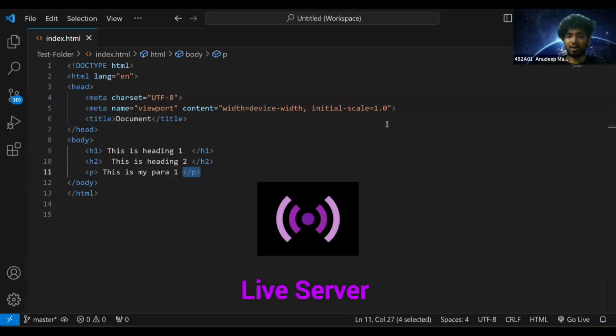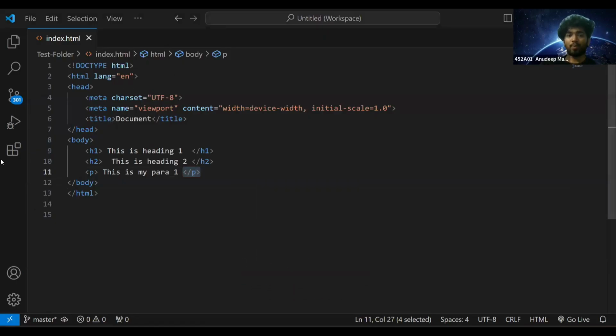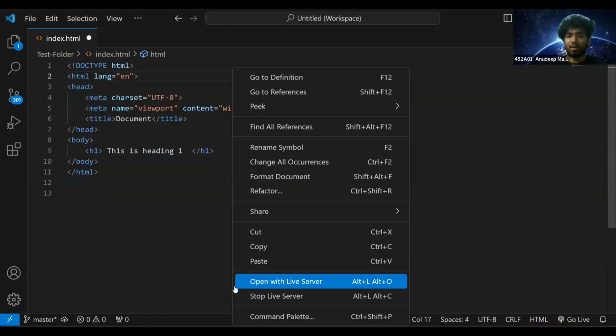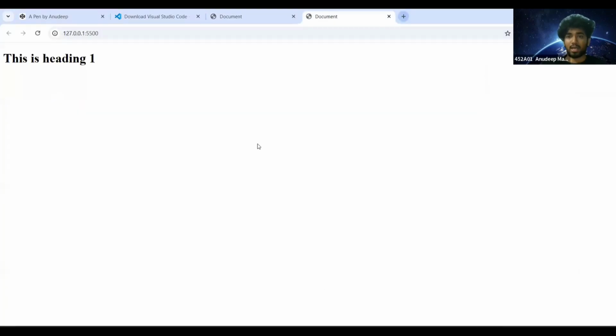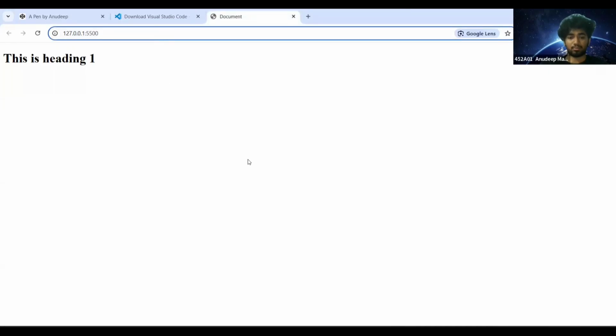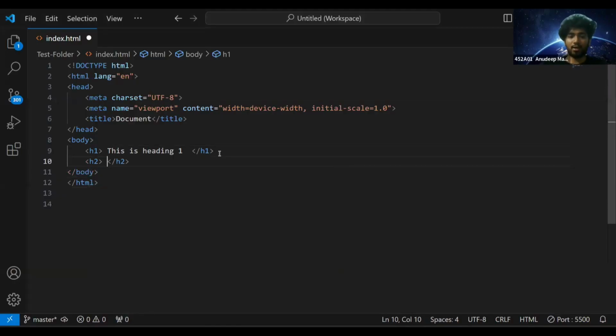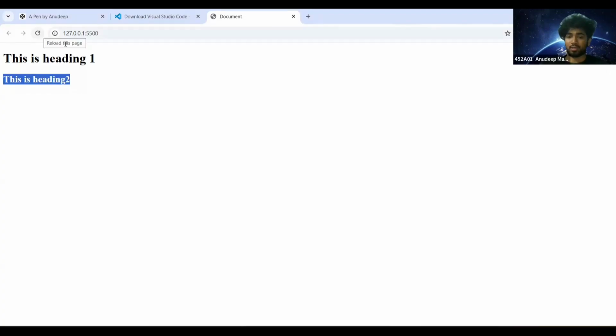Here we have something called live server. If you want to open your code using live server, you need to right click here. Here, can you guys see this option open with live server? Now you need to open your code with the live server. Once I open my code with the live server, after this, if I'm creating heading 2, I'll write this is heading 2 here. Now when I save it, I did not have to refresh. Automatically the changes are reflected here.